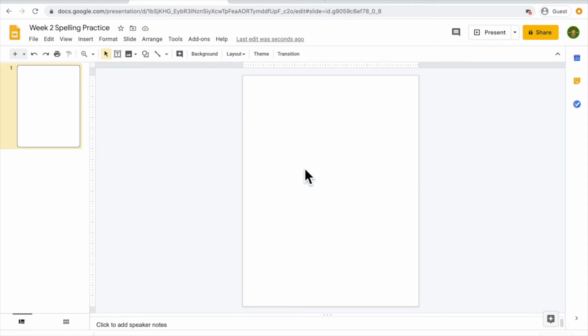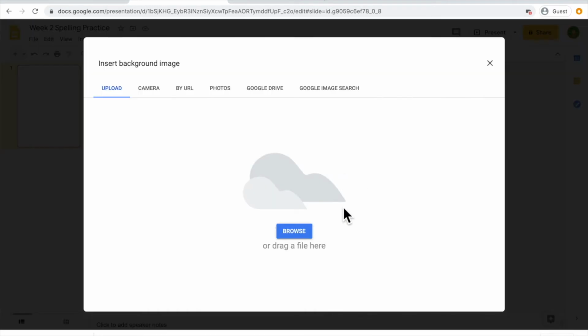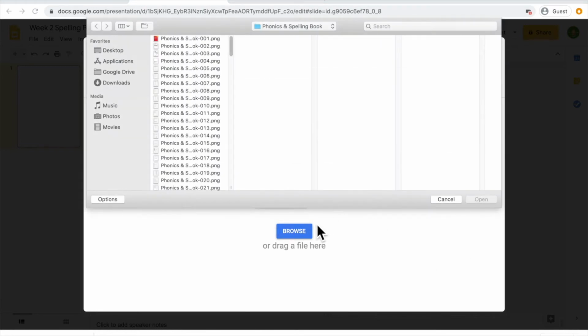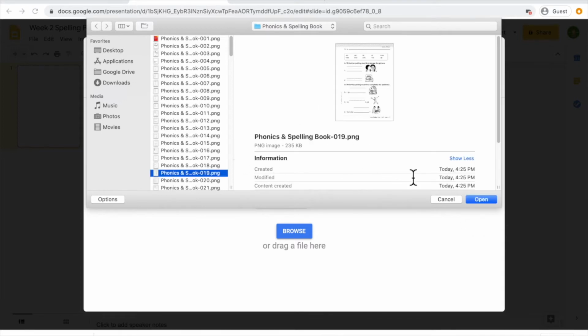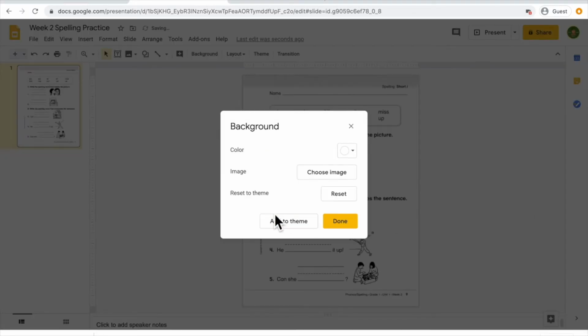To add the PNG file into the Google slide, just click on Background, choose Image, and make sure you upload the pages from the workbook. So I remember that it was page 19 from the workbook, so I'll be using page 19. I'll simply upload it onto Google Slides.